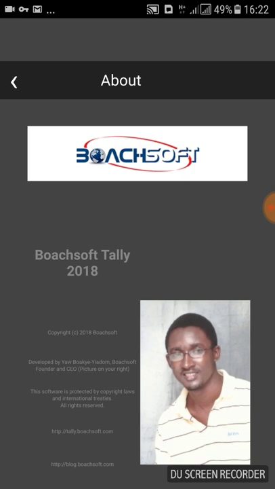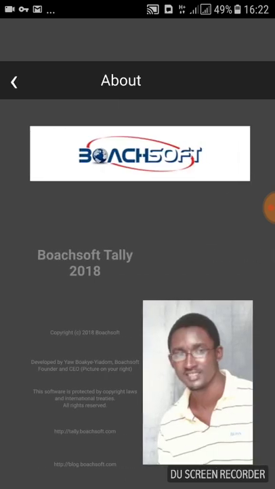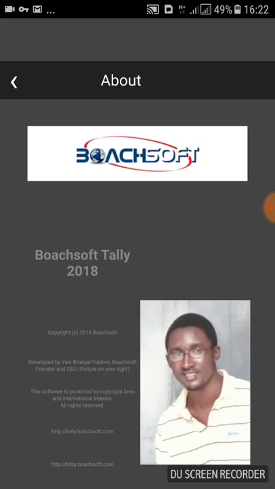You see a button. The left arrow is the back indicator. Anytime you want to go back, just tap on it and it'll take you back. Okay, so you see it took us back. Now we've come back. So this is the about page on Boachsoft Tally.